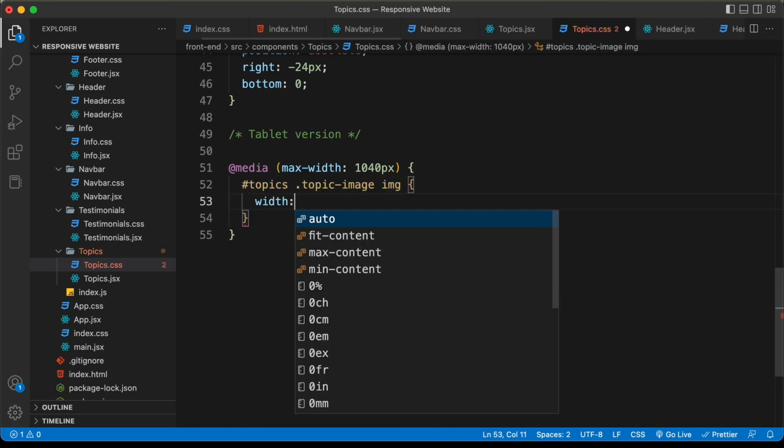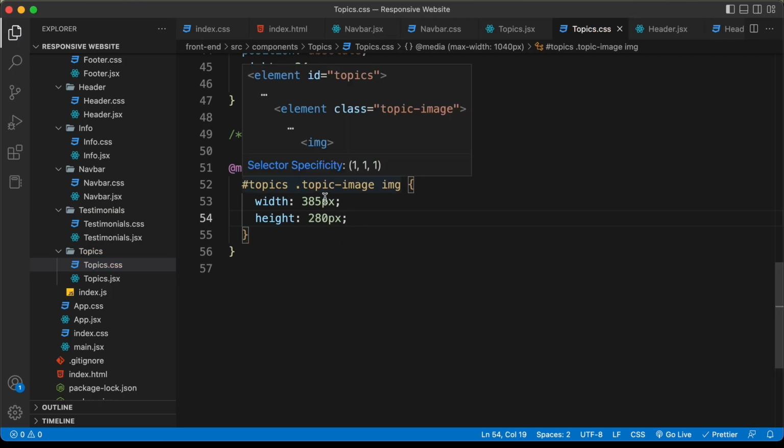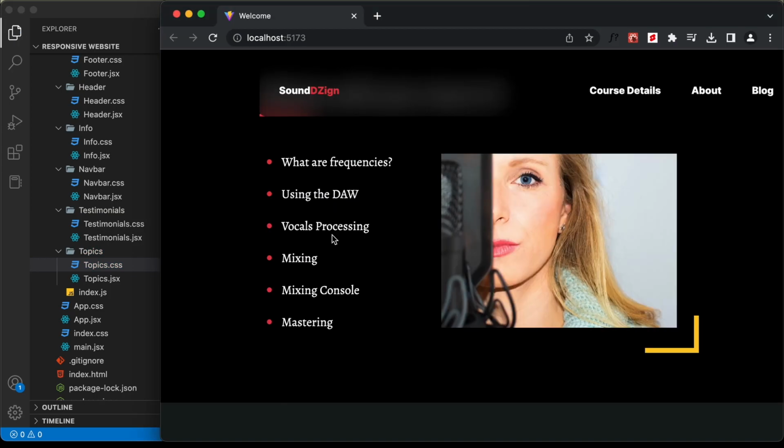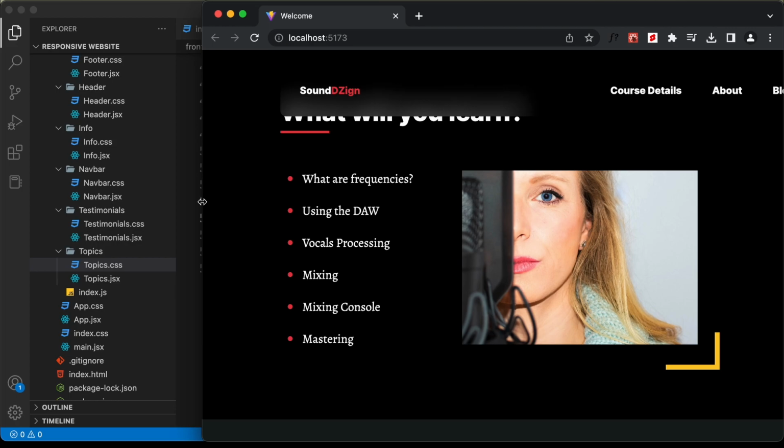And let's set the width of the image to, let's try 385 pixels, and let's set the height of the image to 280 pixels. Right now let's go back to our design, and this is how it looks. So the tablet version looks alright for the topic section. Right now let's style the smartphone version.